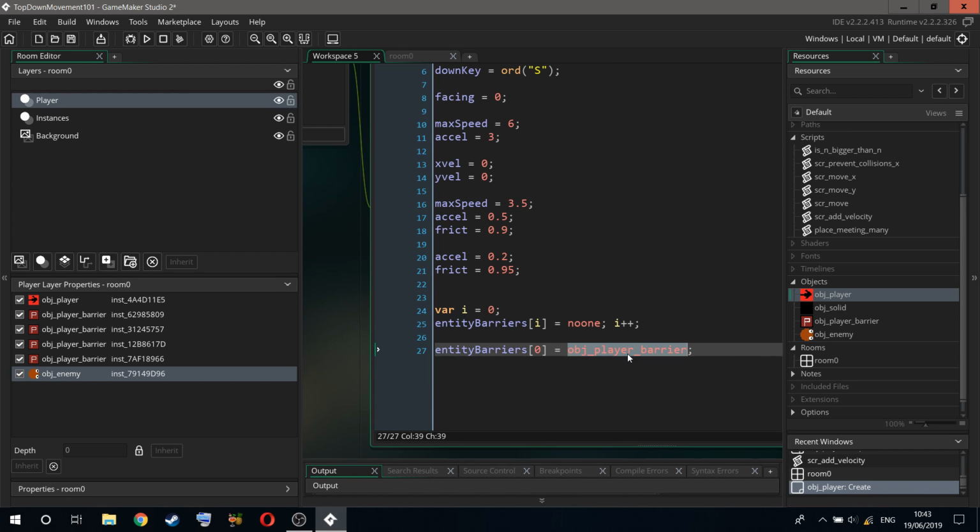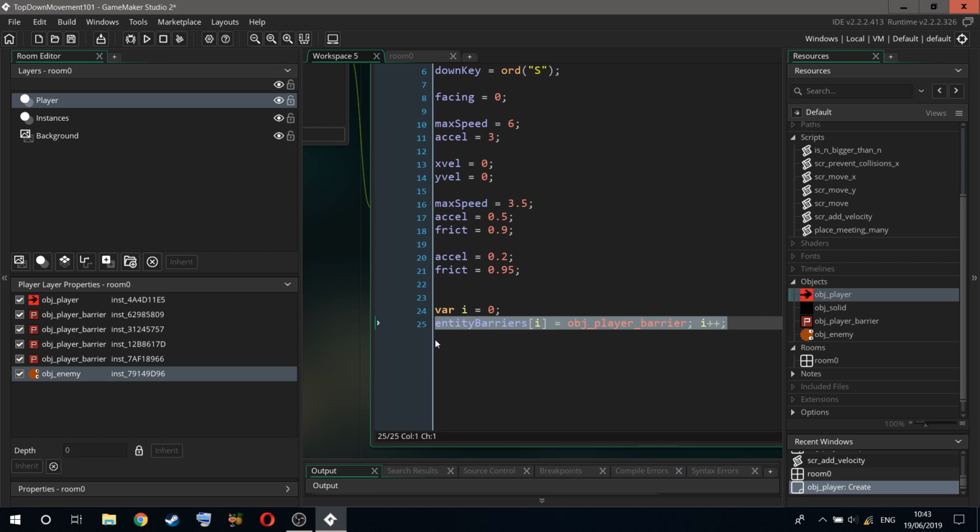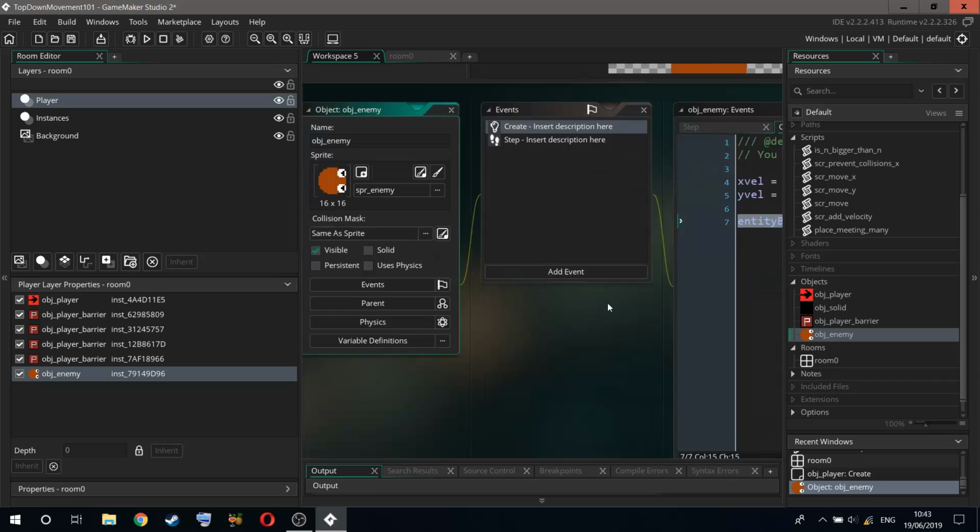Now for the player, I only need one, so the array will only have one index. And for the enemy, I'm going to have one index as well because I'm going to need one, but I'll set it to no one.